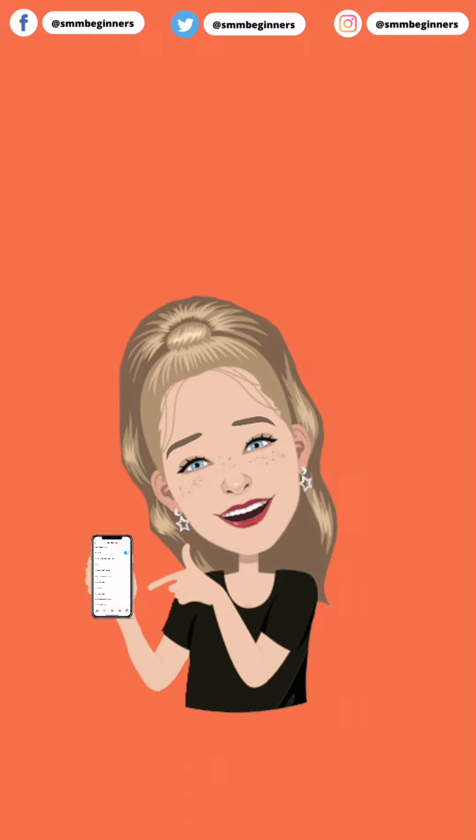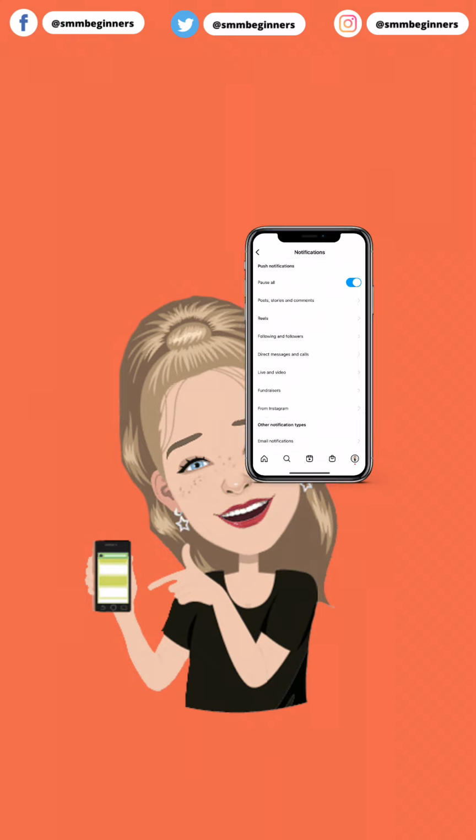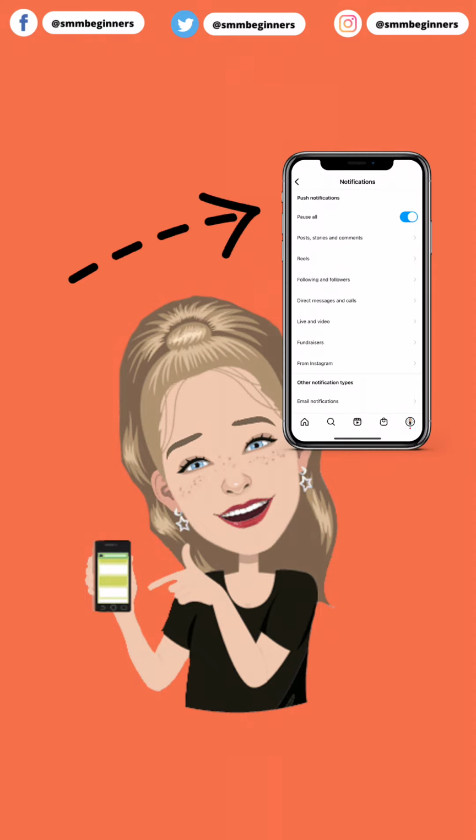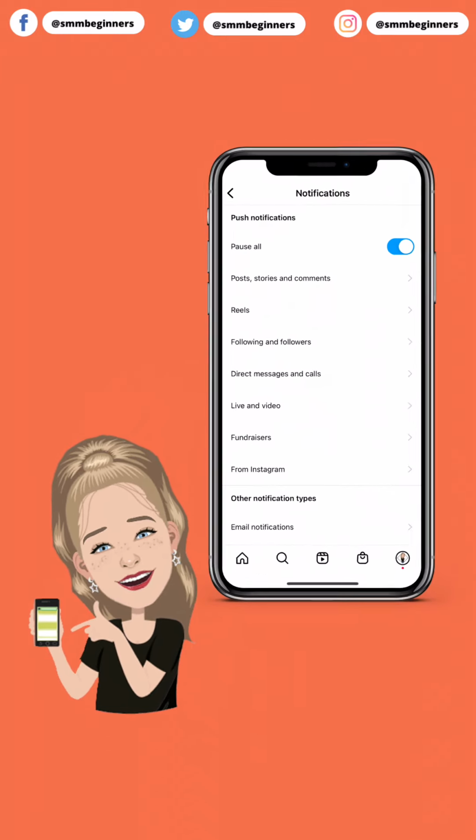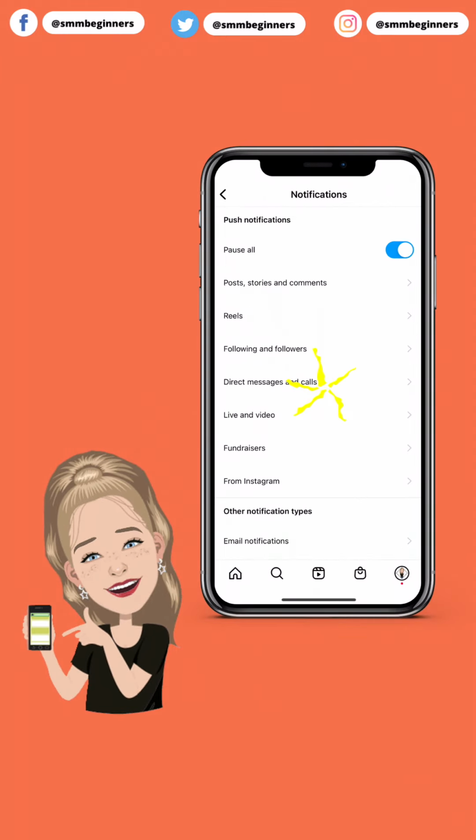Today, I'm going to show you, step by step, how to pause all notifications on Instagram. Sometimes, you don't want your phone to go off every few seconds, especially if you're trying to conserve battery power. Not only that, it can be super distracting, so if you're trying to do other work, socialize, or anything else, that constantly vibrating and chiming phone can become a real annoyance.